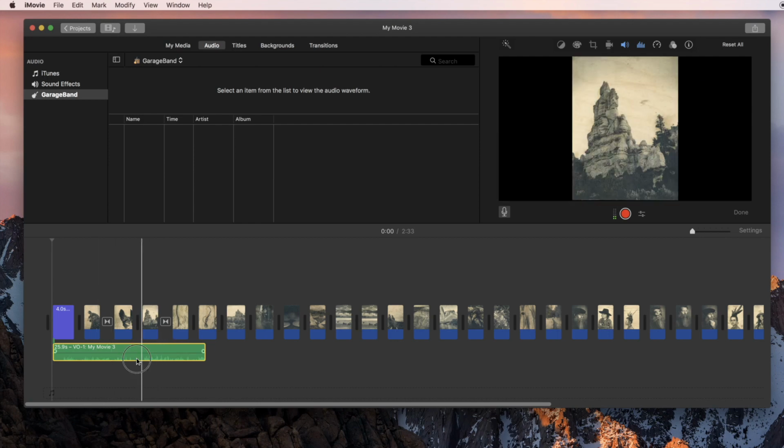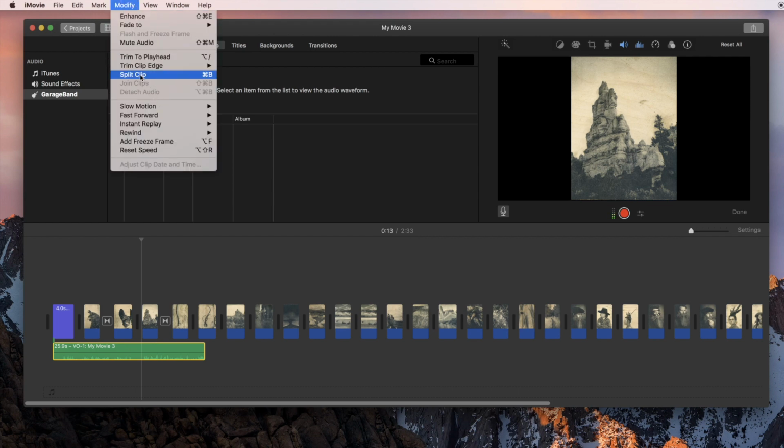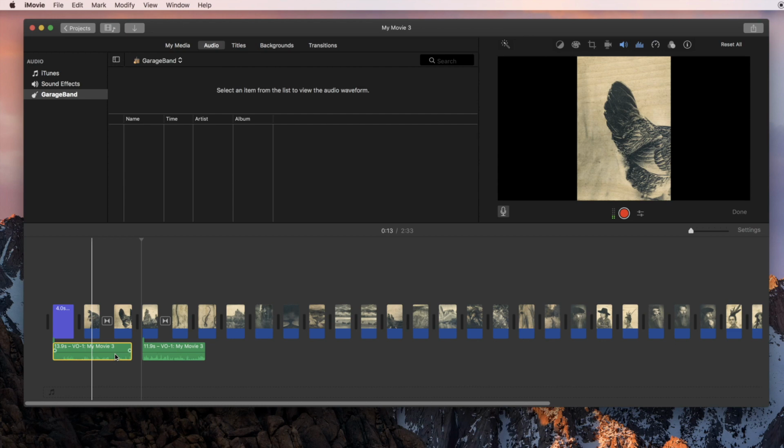So again, if I place the playhead here, and then up here at the top, we're going to click on modify and we're going to hit split clip. Notice there is a keyboard shortcut here, so if there was something I was going to do a lot, I could do the command key and B. That would split the clip as well. So I'll go ahead and clip there, and that then split it into 2 parts.